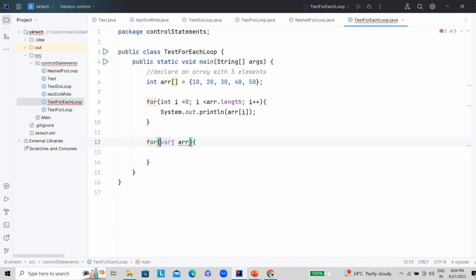So we need to declare this variable with some type, which we decide based on the type of the collection. In this case, this array is of integer type, so this variable we can declare as an integer type. So what will happen?